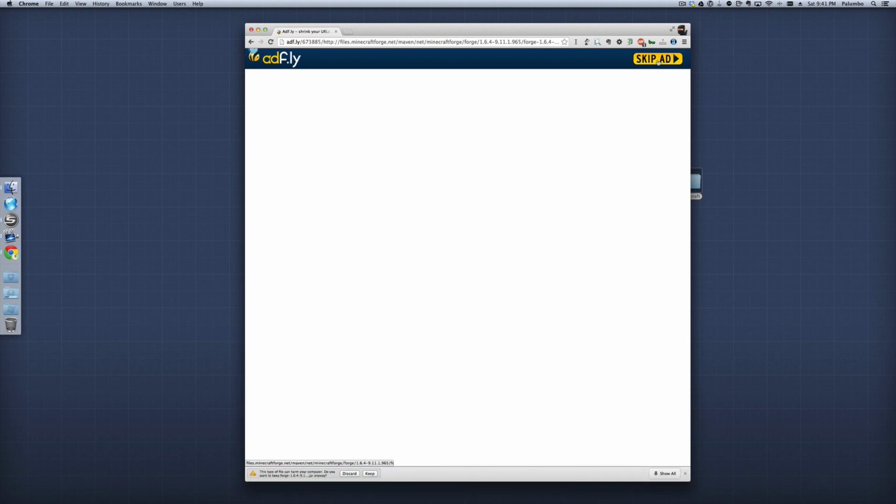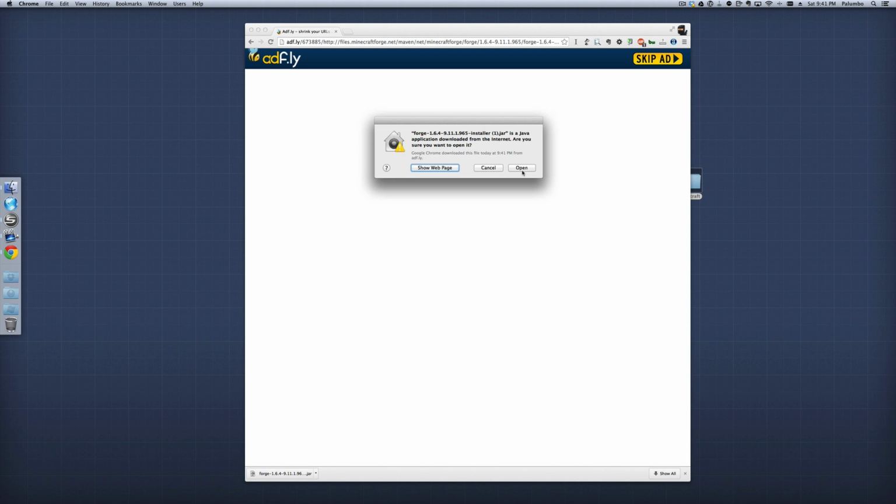Once I do that, it will go ahead and offer to download the jar file that we need. And once you get the jar file, just click on that, and that's going to go ahead and run.